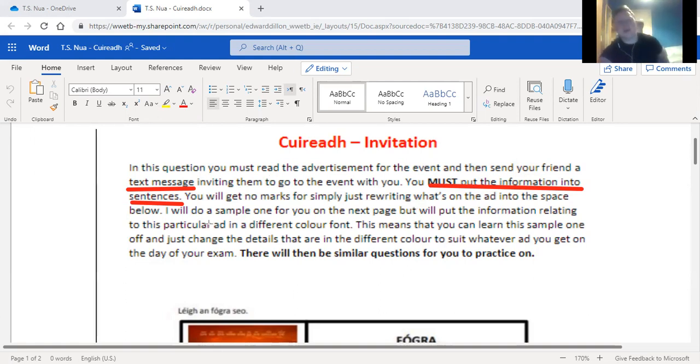I will do a sample one for you on the next page, but we will put the information relating to this particular ad in a different color font. This means that you can learn the sample one off and change the details that are in different colors to suit whatever ad you get on the day of the exam. There will be similar questions for you to practice on. But the main thing here is it's a text message. We must put the information into sentences.